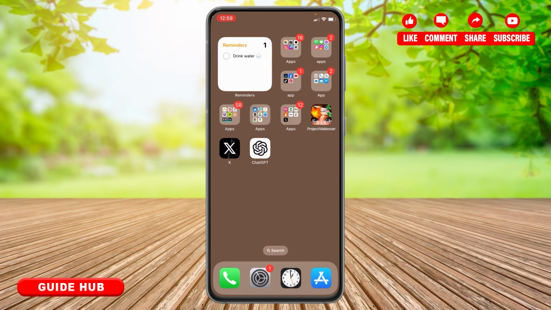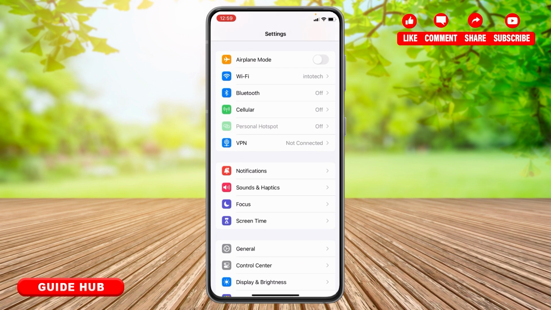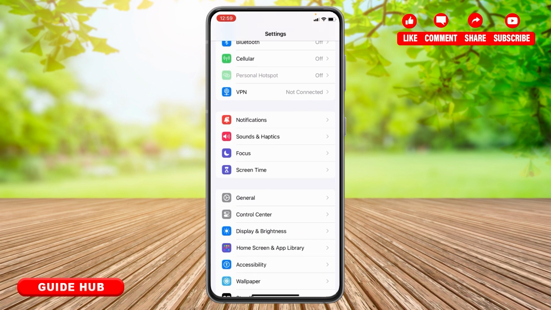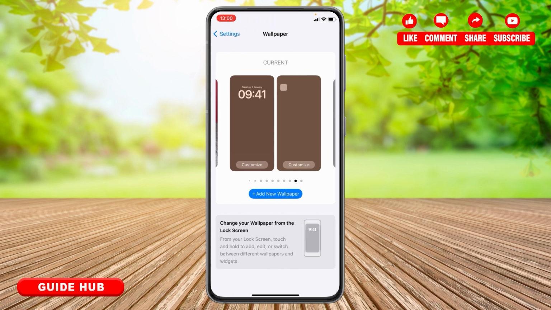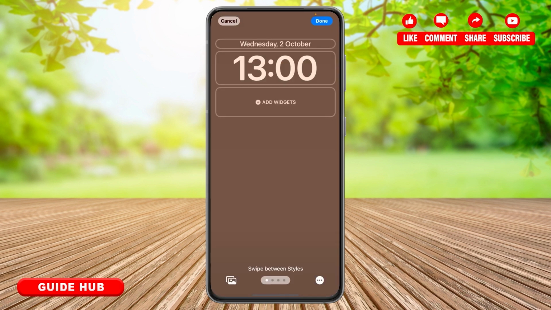Now, in order to add it to the lock screen and home screen, you need to go to your settings. And there you can see the option wallpaper. Tap on that. And there you can see customize option. You can tap on that. And there you can see the option add widgets. Simply tap on that.